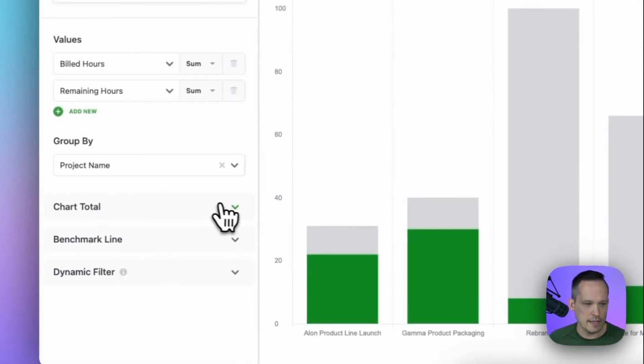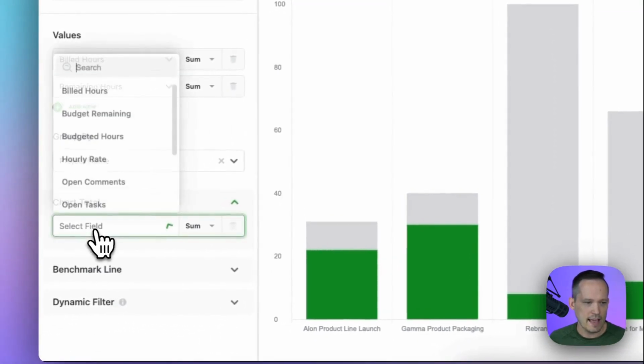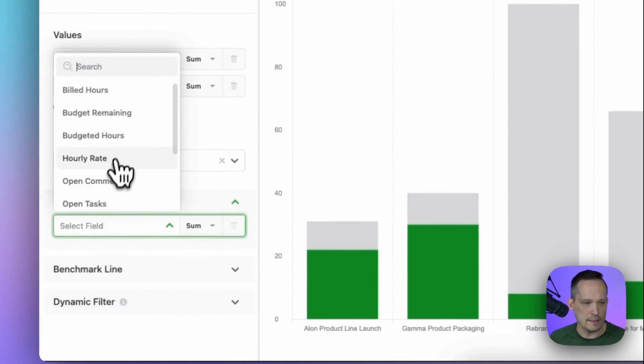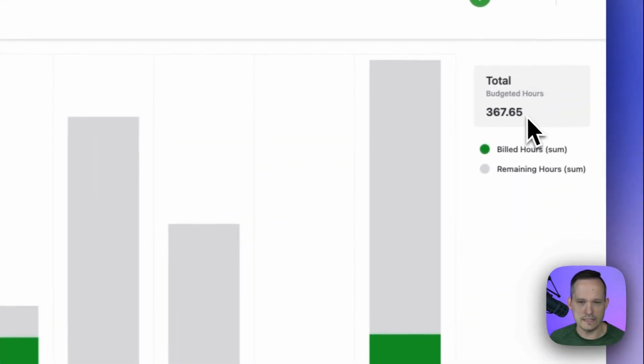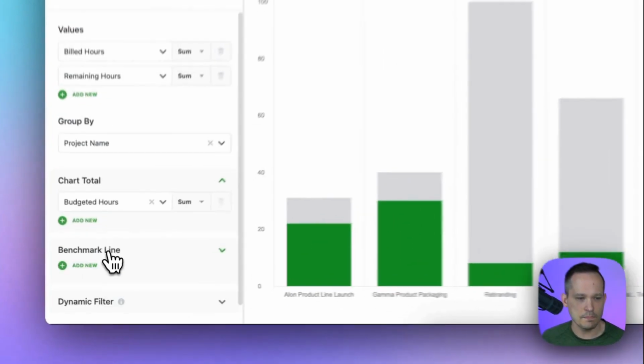And then from here, we could add a chart total, which is going to display overall on the chart. And I think that would make sense if we go by the budgeted hours. So how many hours are we seeing in this time period? 367. Awesome. Let's add some benchmarks.